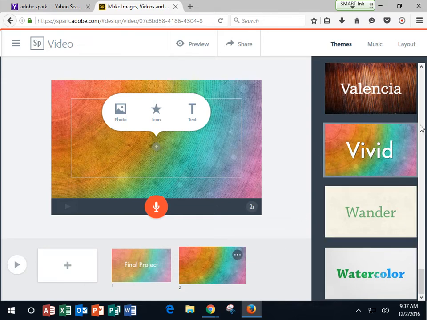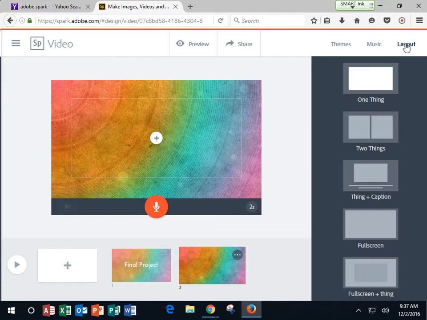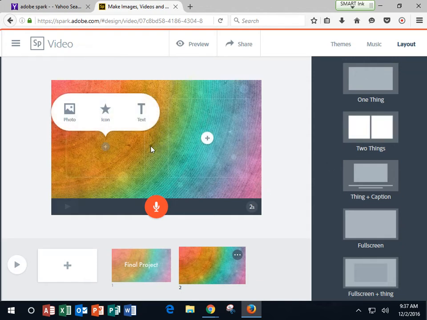So the next thing that I want to show you is the layout. The layout is up in the top right-hand corner up here, and you can at any time click on any one of these to create your slide. So if you want the next one to be two things, that's what you can do. So the other options that you have here are that you have photo, icon, and text, like I said.